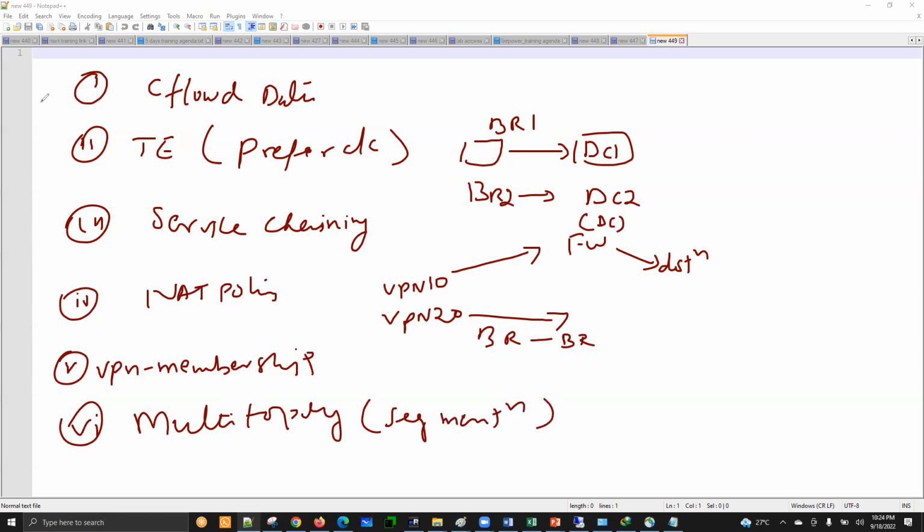So we are going to add 1, 2, 3, 4, 5, 6 policies inside the same policy. So 1 up to 6. All right. Again, we are just discussing that these many policies will go and be added.